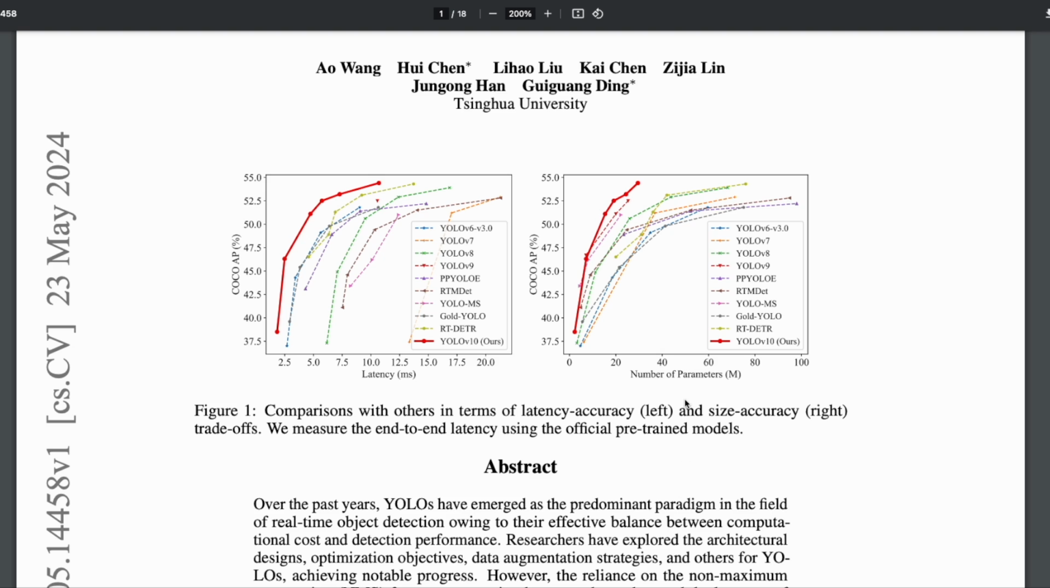So this is a basic introduction about YOLOv10. Let's do some hands-on practice on how we could fine-tune the YOLOv10 object detection model with our custom dataset.